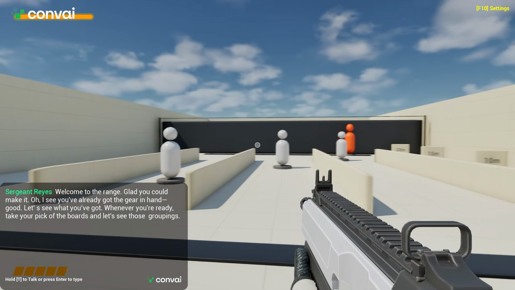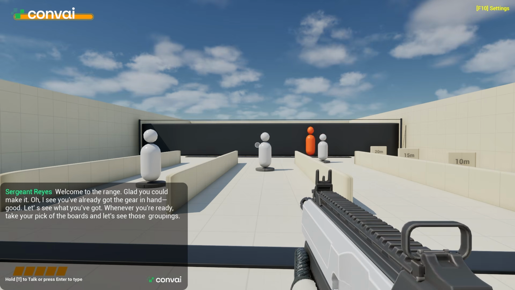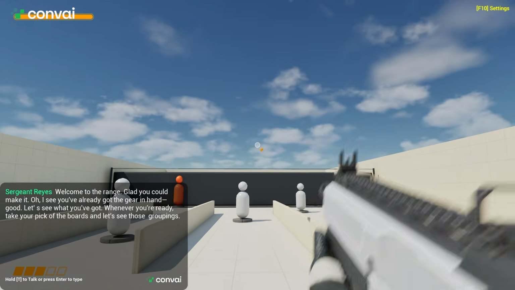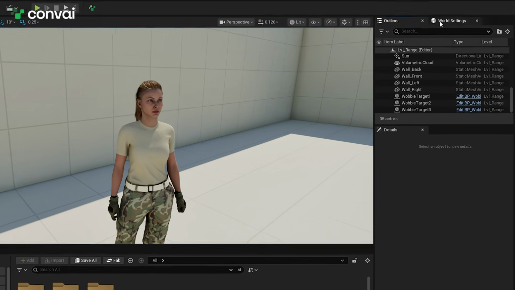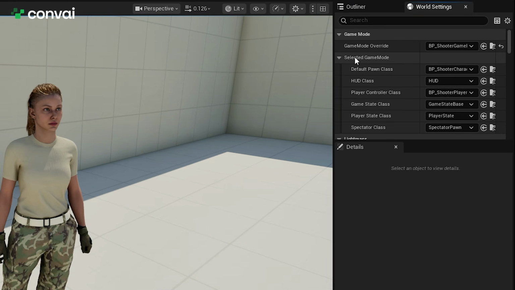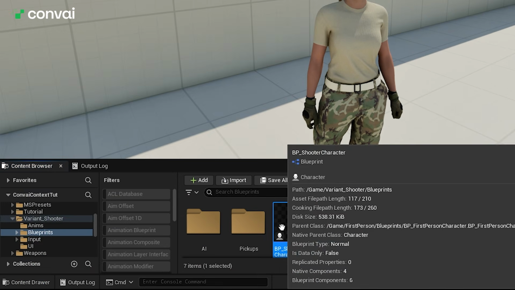The next stage here is that I'd like the character to know how many bullets we're shooting. So let's work on that next. Head over to World Settings, and under Selected Game Mode, browse to Default Pawn Class, and double-click to open up the blueprint.